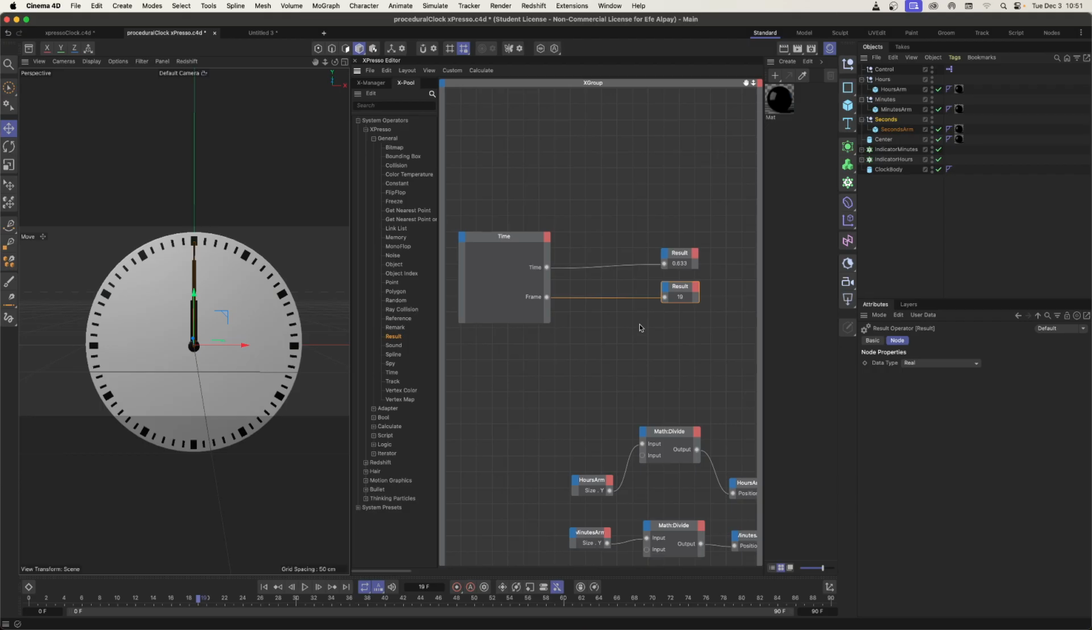Sorry? Click this red button here so that we can see the outputs of this operator there. So I added frame, this one. Yeah.